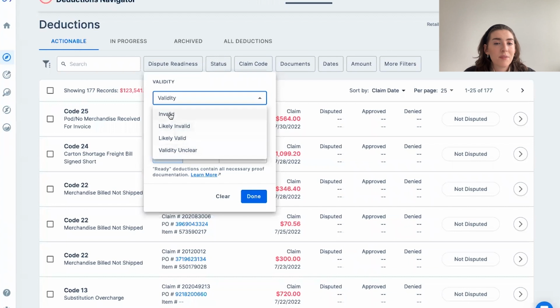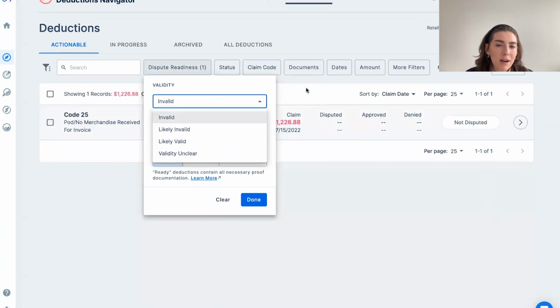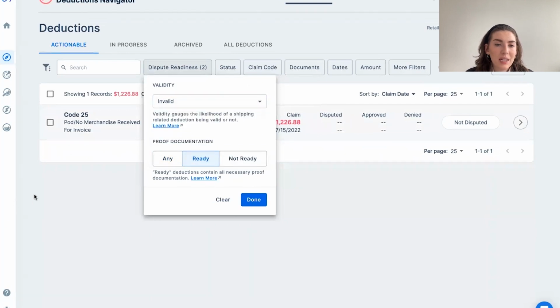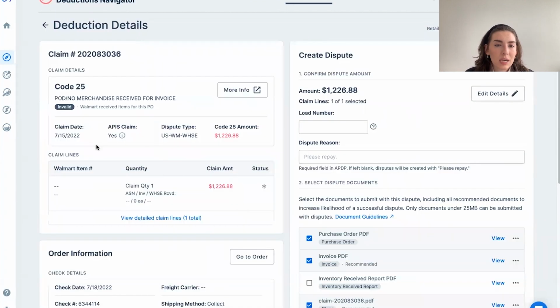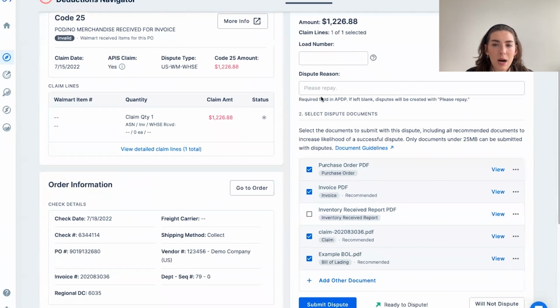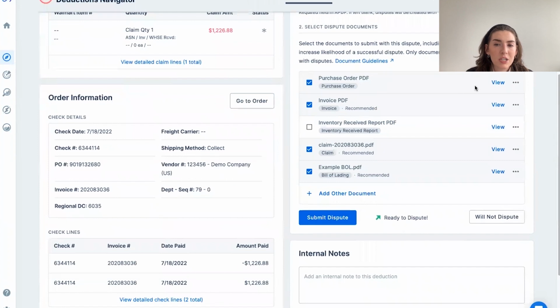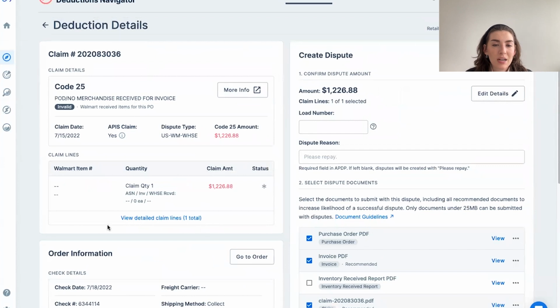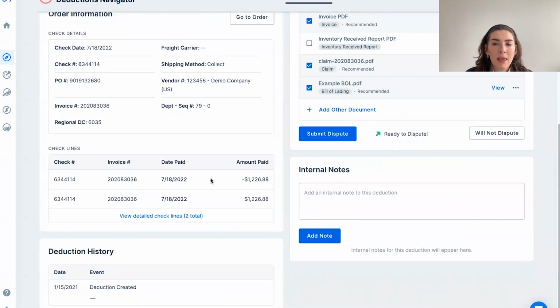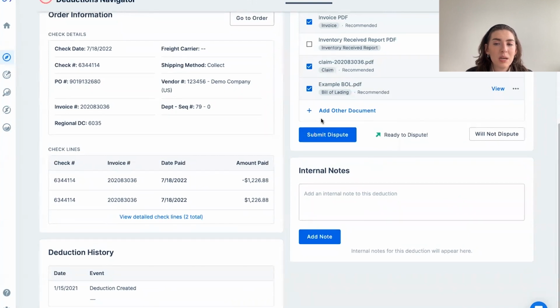filter from validity. You don't have to do any of that determination on the back end. So if you know that it's going to be invalid, and you want to have all the proof documentation attached, you don't want to do any work, you want to make this the easiest claim that you've disputed, you can go in, look at all the information, and enter a couple different details in terms of dispute reason, load number, but all of this information is already pulled in for you, all of your proof documentation. The business logic is built in that tells you, actually, we think this one is invalid. And then you'd get a notification here that says ready to dispute, and you could hit dispute and be done with it.